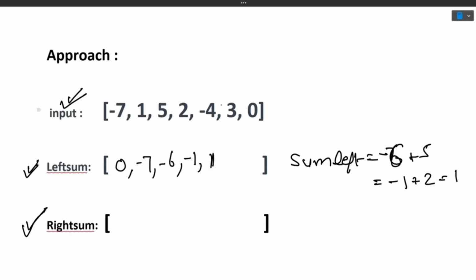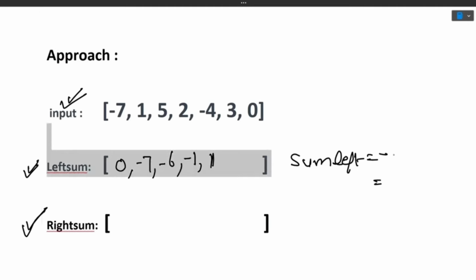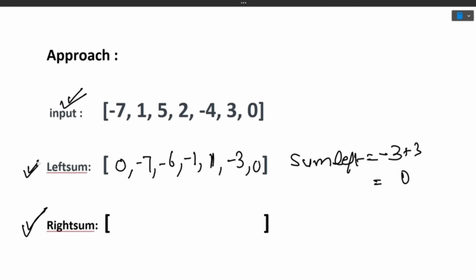Now before moving to 3, we will add -4. So 1 minus 4, this is all contained in this sum left variable, is -3. So till here it is -3. Now before moving to 0, we will add this 3 to it. So -3 plus 3 becomes 0. So we have added 0 here.